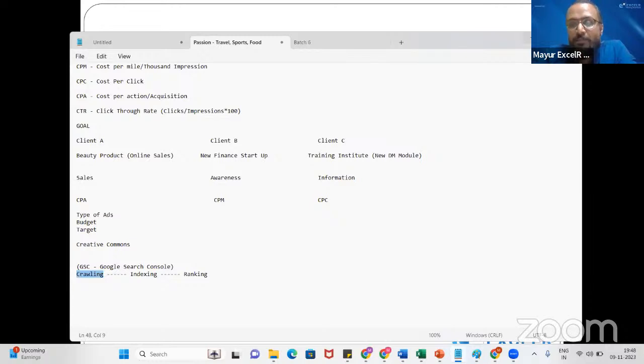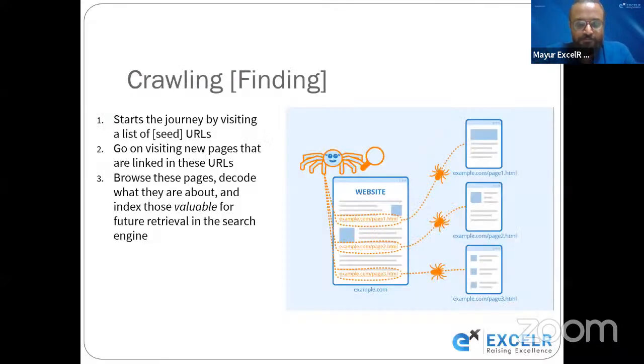That is the second process, that is indexing. First, it crawls and gathers all the information. Once it gathers all the information, it will index the information in its servers, right? Why does it do that? Because when someone searches, let's see an example here.